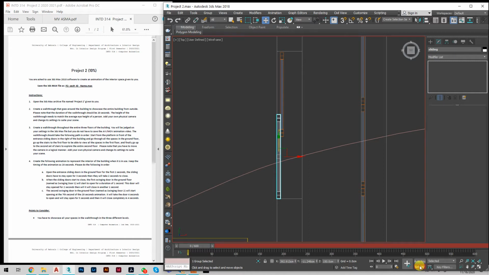So I will open set key, and first I need to start from 0. Auto key will automatically give you a 0 key, but this is set key, so I need to click here, and then I will go to 60, move the door, and then again click on set key, otherwise it won't open. Then I will go to 150 and set key, so it would stop, and then 210, and I will move it back, and then again click on set key. So this is the difference between set key and auto key.